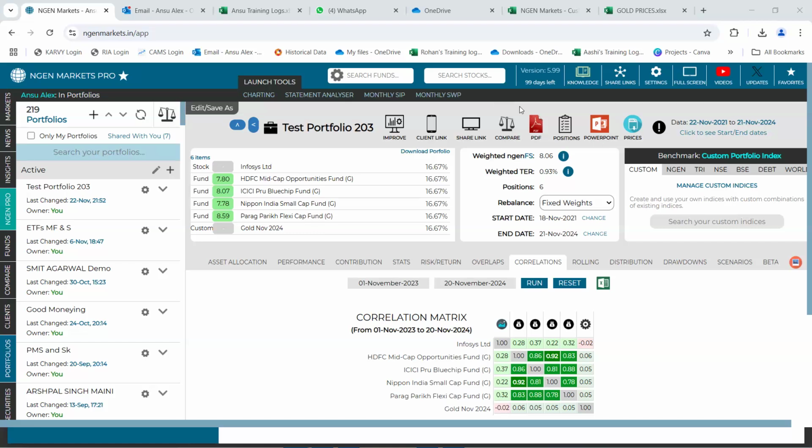There's another question in the chat box. Currently, you can access NGEN Markets with one license at a time, right? So with one license, there are no multiple signups allowed. If you try to sign in simultaneously from a different device when one session is already active, you will automatically be thrown out of your previous session. So with one license, you can access it on one single device.